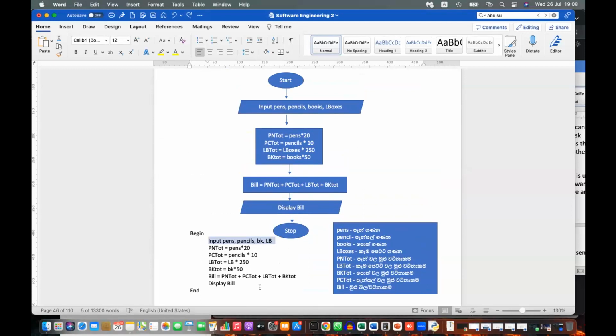This I have given, that's why I said. Okay, do this and send it as a homework. I will check it and let you know whether it's correct or not.